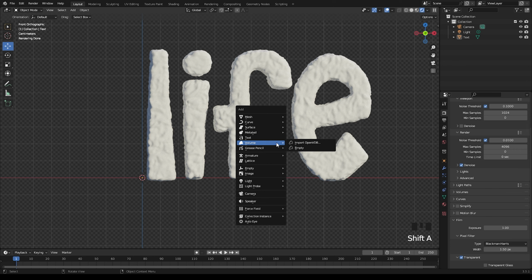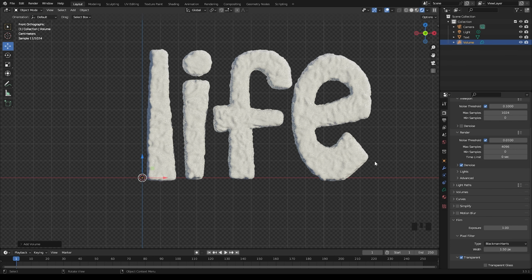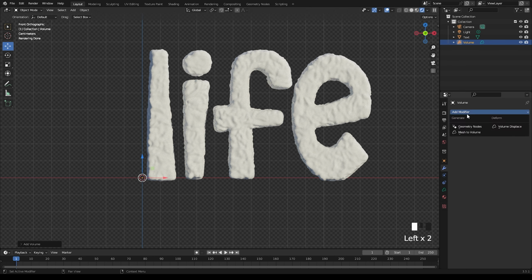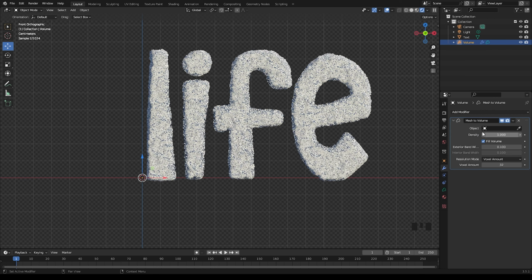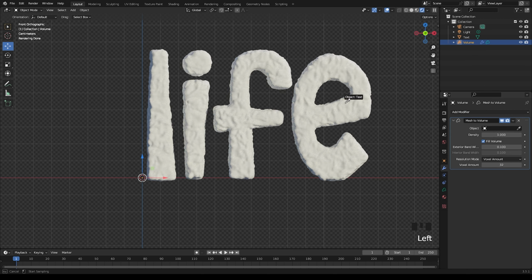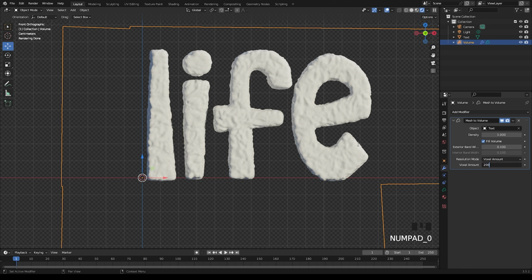Now press Shift A and add a volume empty. Go to the modifiers tab and add a mesh to volume modifier. Select your text as the object and change the voxel amount to 200.